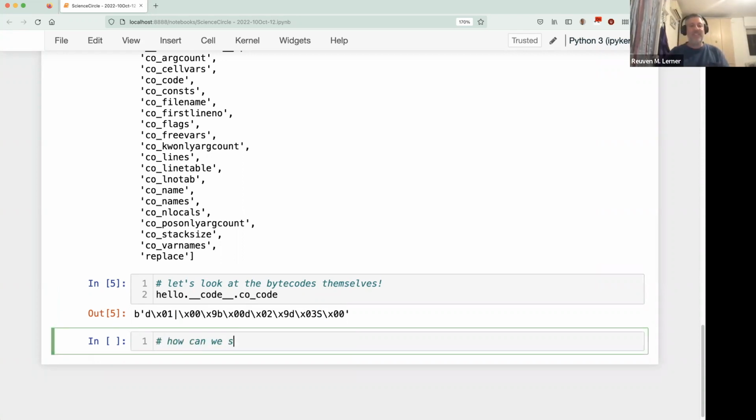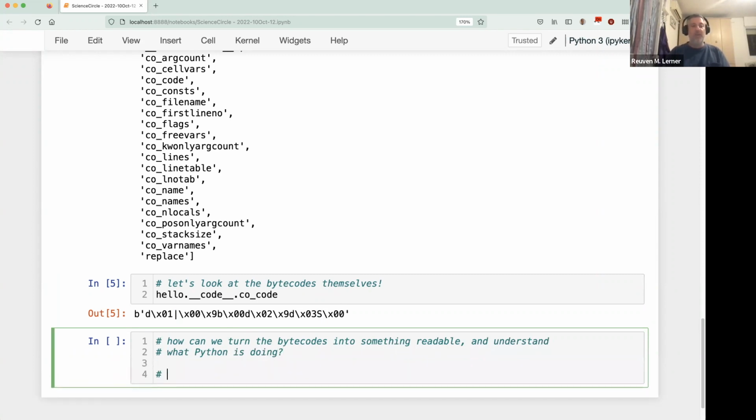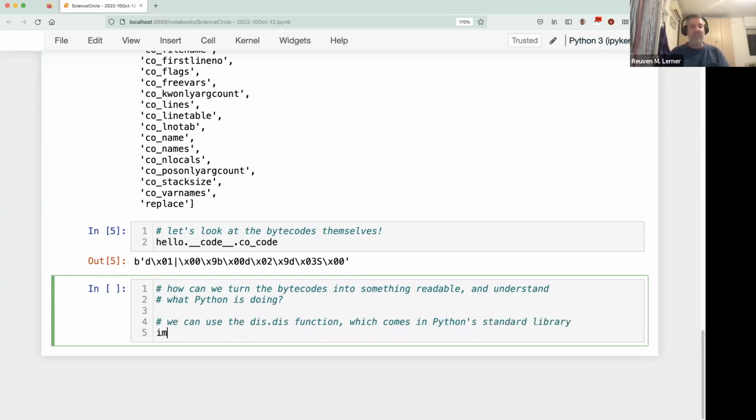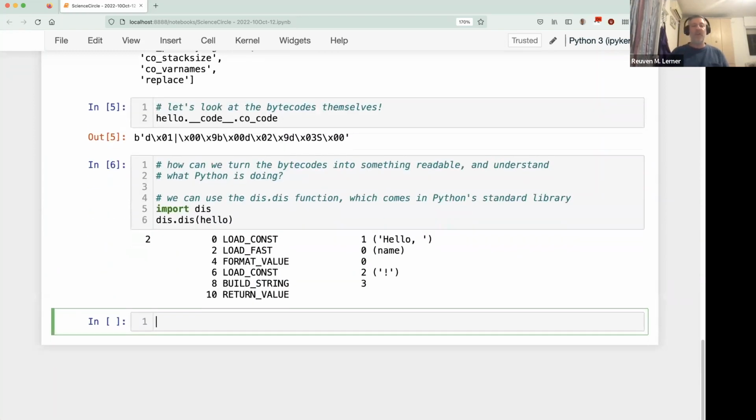So how can we turn the bytecodes into something readable and understand what Python is doing? Well, we can use the dis.dis function, which comes in Python's standard library. So I can say import dis, and then dis.dis of hello, and watch what's going to happen. This is what Python is actually executing when we call this function. So let's go through it little by little, and let me also explain what's going on here.